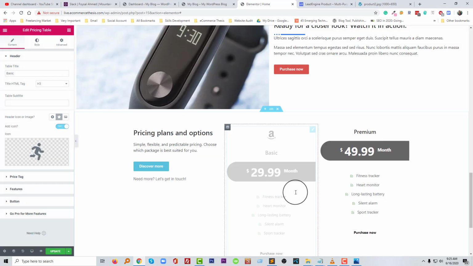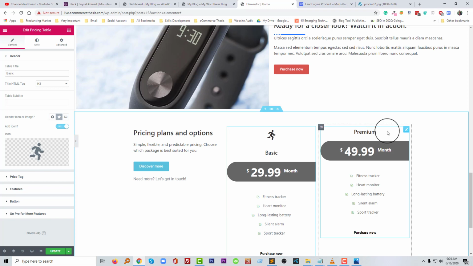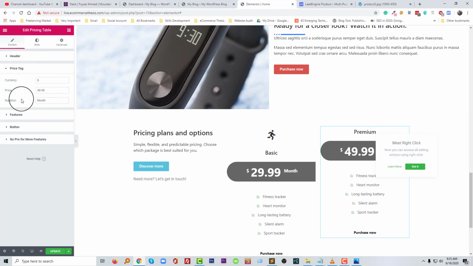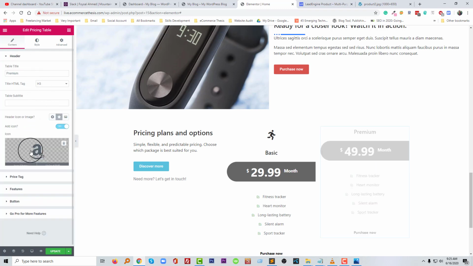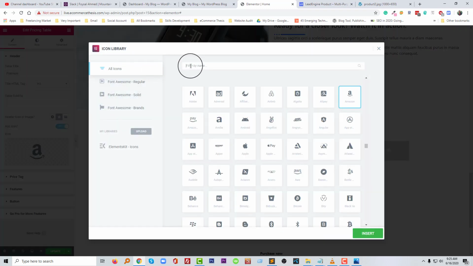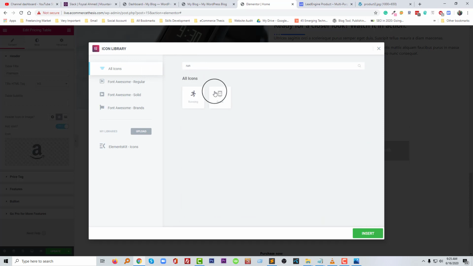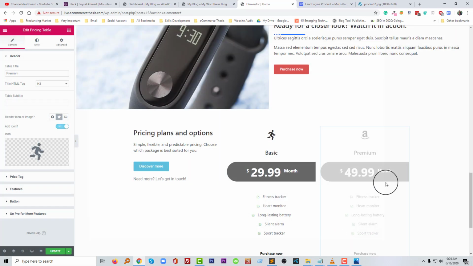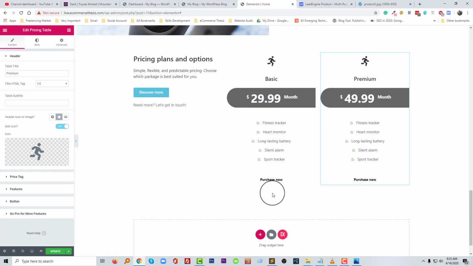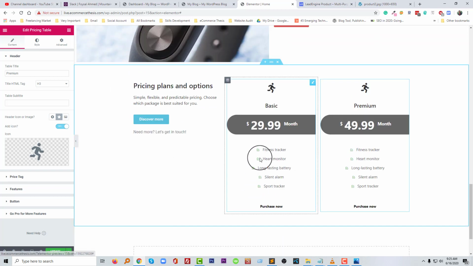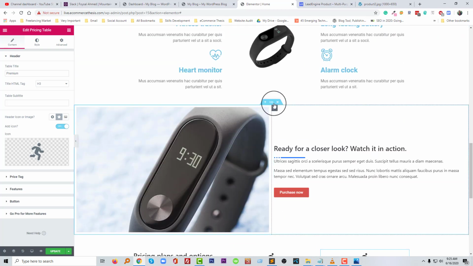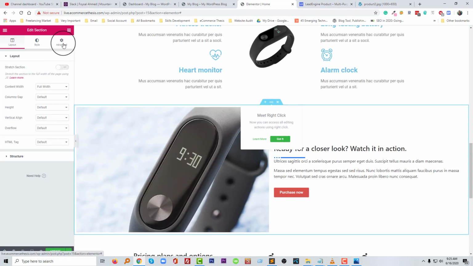you can add this icon here, and also add icon right here, run icon, run. Okay, and this one looks okay, so we have to add padding right here.